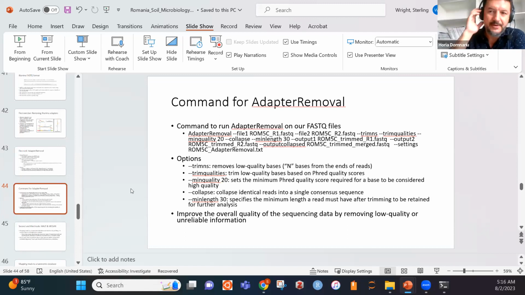I have a question. Mm-hmm. So maybe you mentioned it and I missed it. Aren't you supposed to specify the adapter sequence that the program is supposed to look for and remove? So like the barcode sequences or adapters? Yeah. Adapter removal actually already has them built in, because it's part of the Illumina system. So it's already doing that for me here.